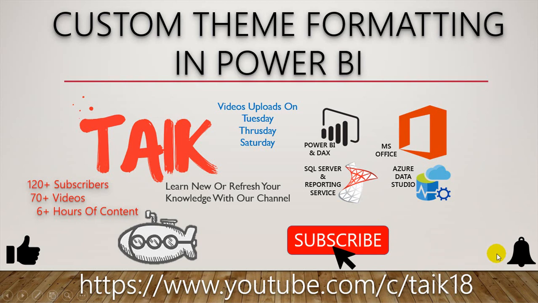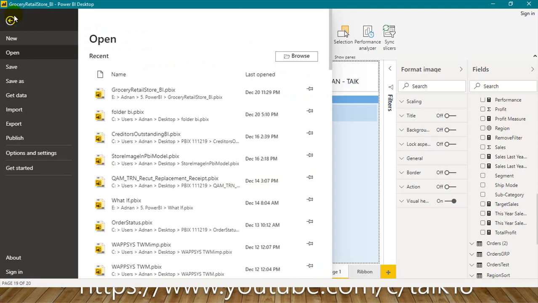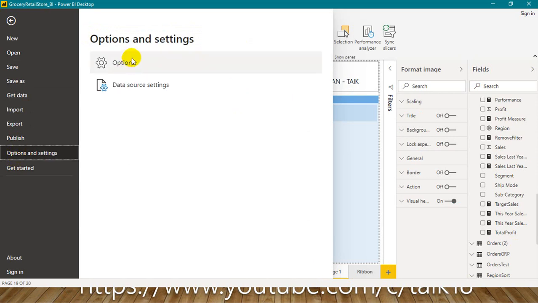Now let's get started. In December 2019, Microsoft released a new version of Power BI Desktop and they have given lots of updates. One of them is custom theme formatting. To enable this one, first of all, you need to go to File, Options and Settings, and then Options.